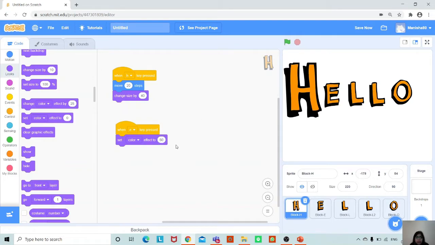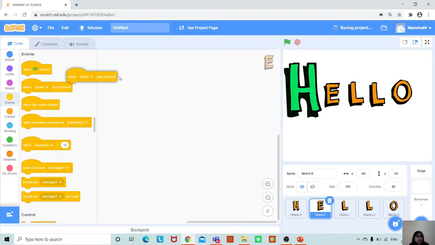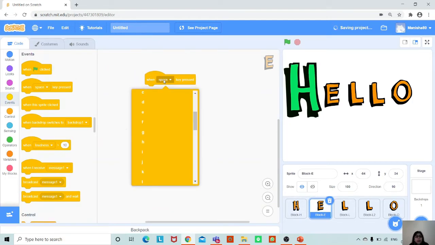Okay, let us play it. I'm pressing the alphabet E. Okay, I'm sorry, I have done the same coding, I have done the coding for H. I have selected the wrong sprite. Let me choose the sprite E, and I am choosing the coding. When space key pressed, here I am choosing E.